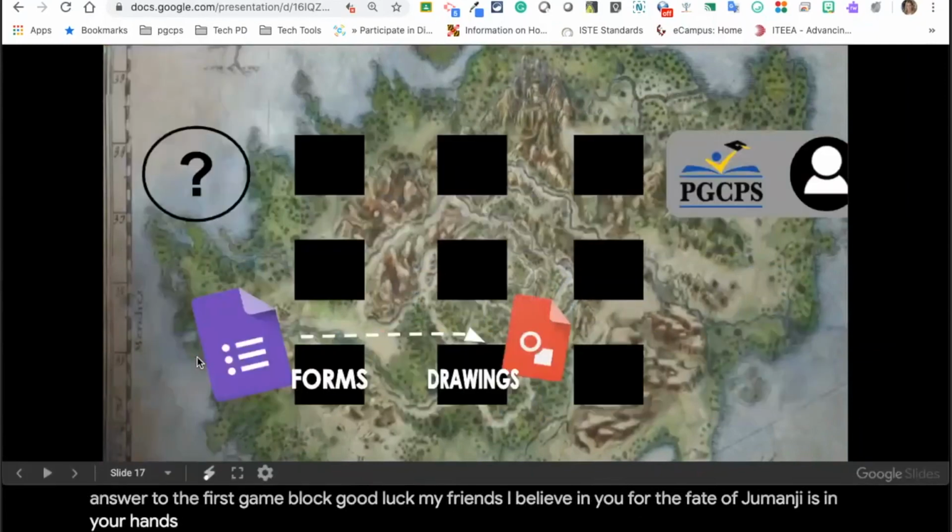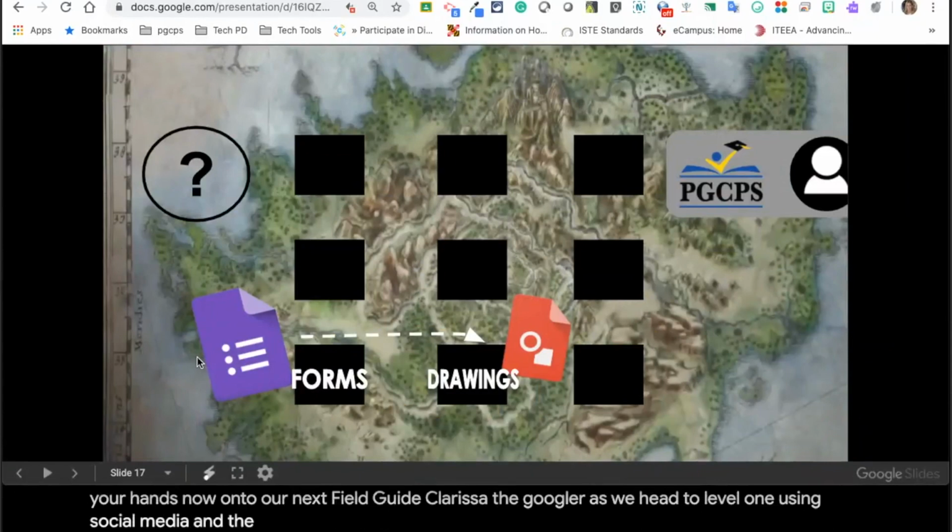Now on to our next field guide, Clarissa the Googler, as we head to level 1, using social media in the lush green mountains of Google Drawing.